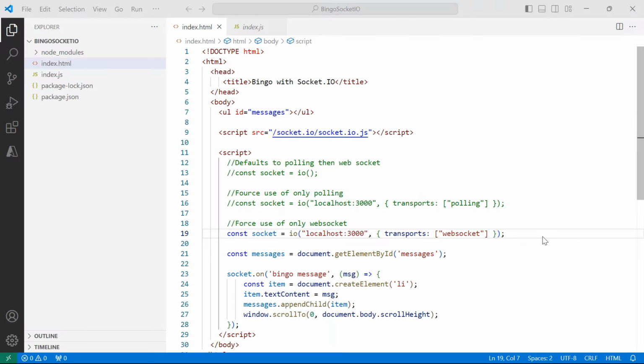The next case we'll look at is forcing use of only the WebSocket. We'll see what this looks like behavior-wise. So we can say the behavior that we're used to: about every 5 seconds or so, we're going to see a new bingo ball that was generated on the server get pushed down to the client. Let's see what this looks like in Fiddler Everywhere.